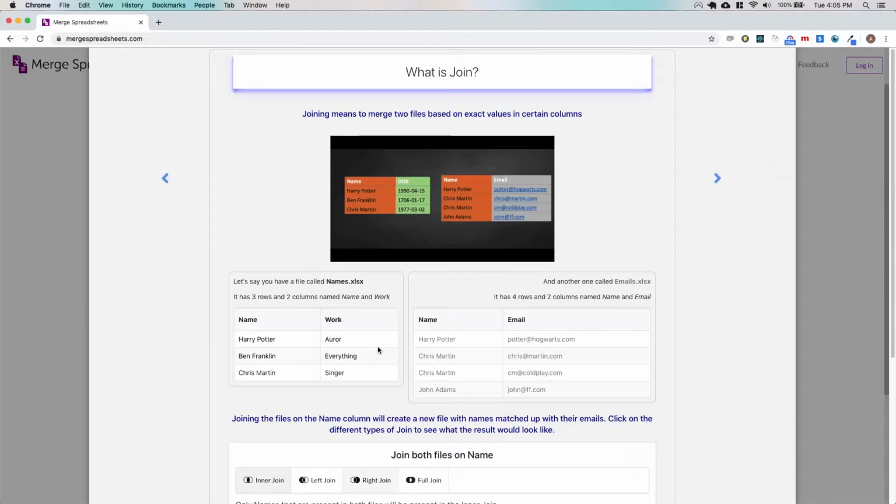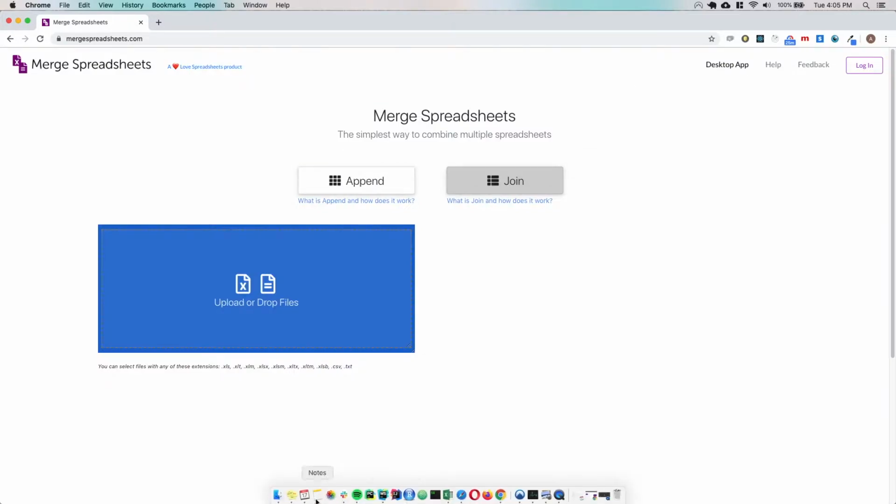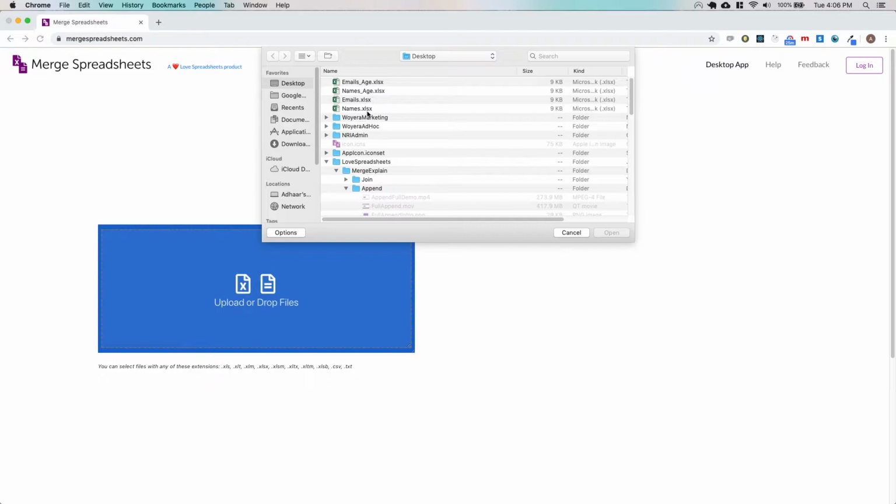So this is what we're going to walk through. If you already know SQL joins, this should be straightforward for you. So you can tune out and play around with the tool and you would get the results that you're looking for. If you don't know what the joins are, then stick around. This is exactly the tutorial for you. So we're going to join those two files, names and email. So let's bring them in. We have names and email, and we're going to upload them together.